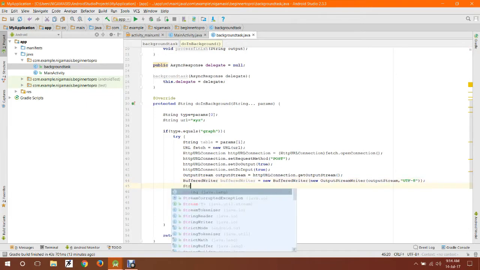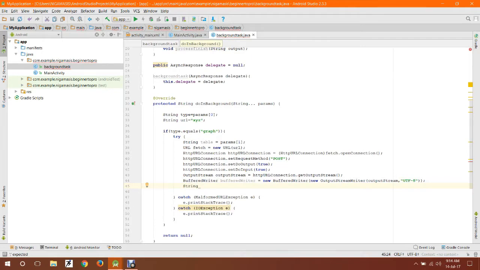Okay, then string UTF-8, then post data. Okay, here we'll specify what the data is that we are posting to the PHP. Okay, so URL encoder dot encode. Now we are encoding it into UTF-8 format because the popular format we are using in HTML is UTF-8 charset format. So that's why we are encoding it into the UTF-8, because it's not already encoded into UTF-8 format, so we have to encode it.